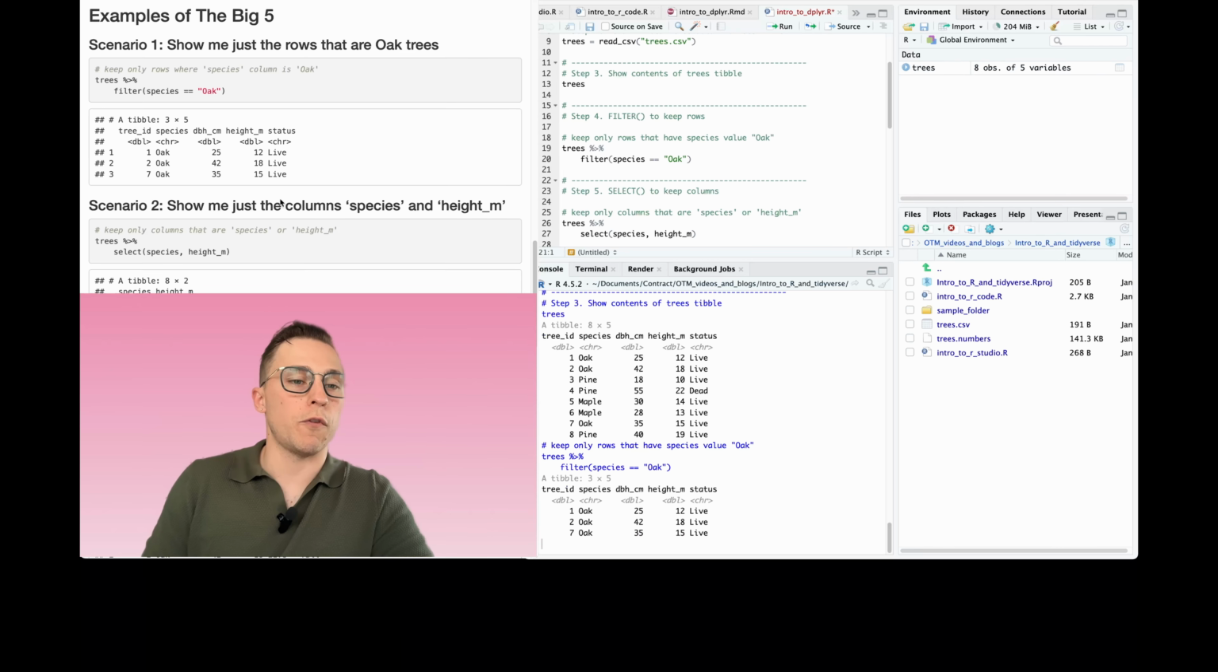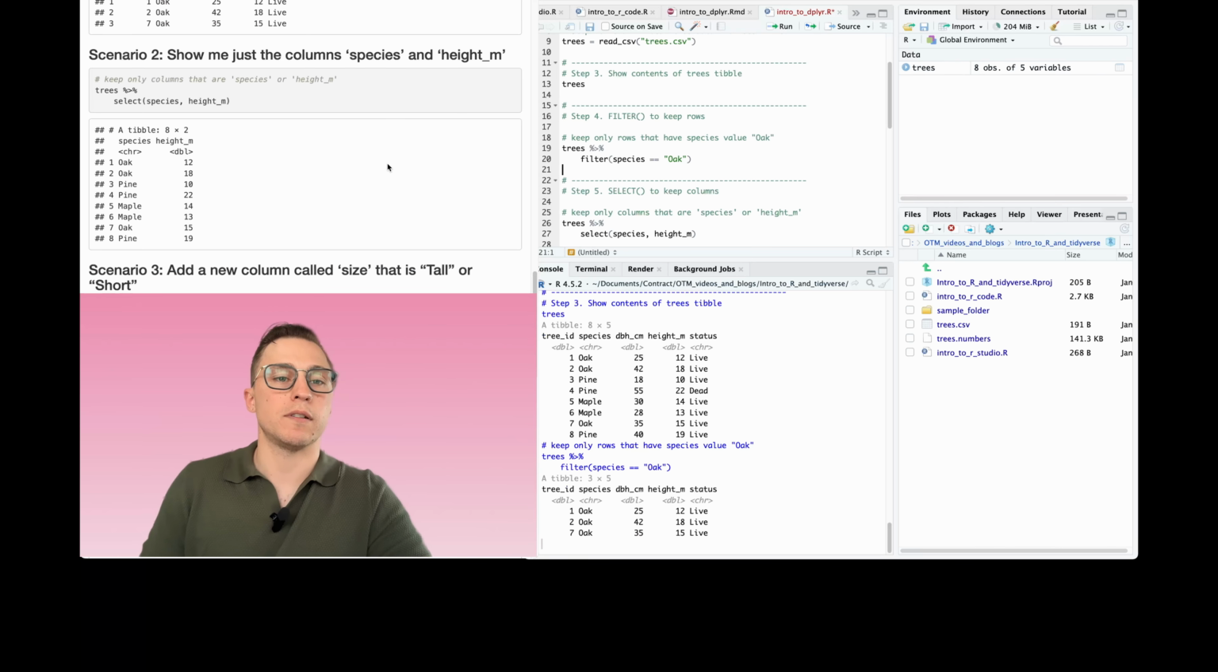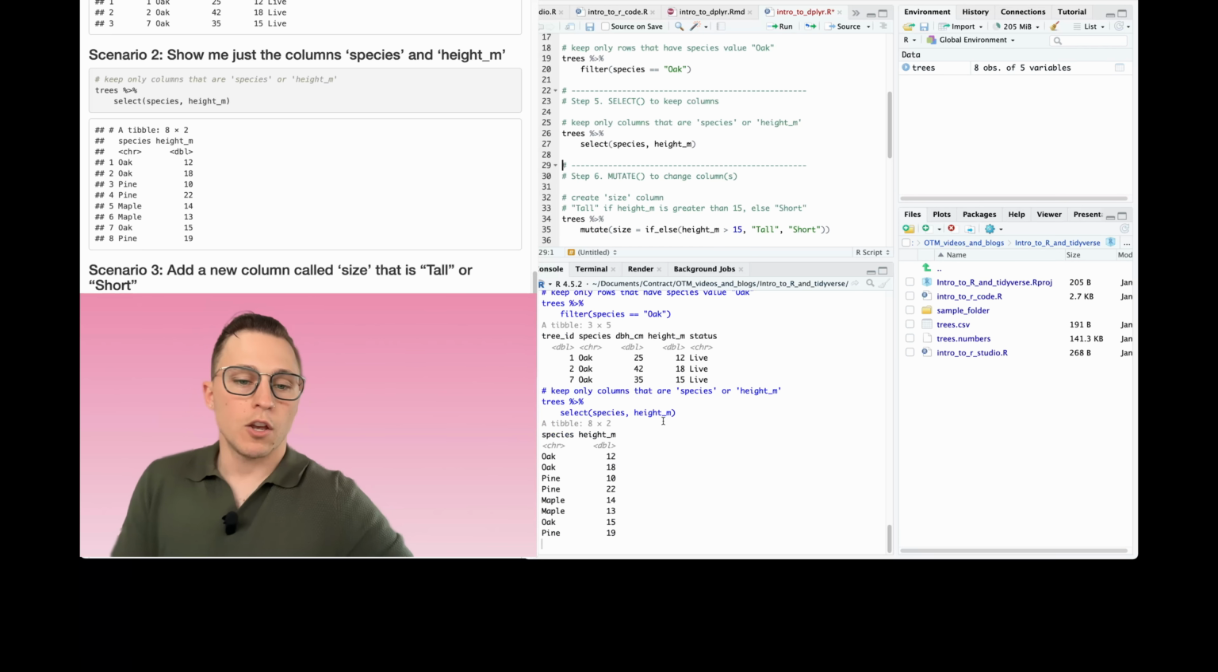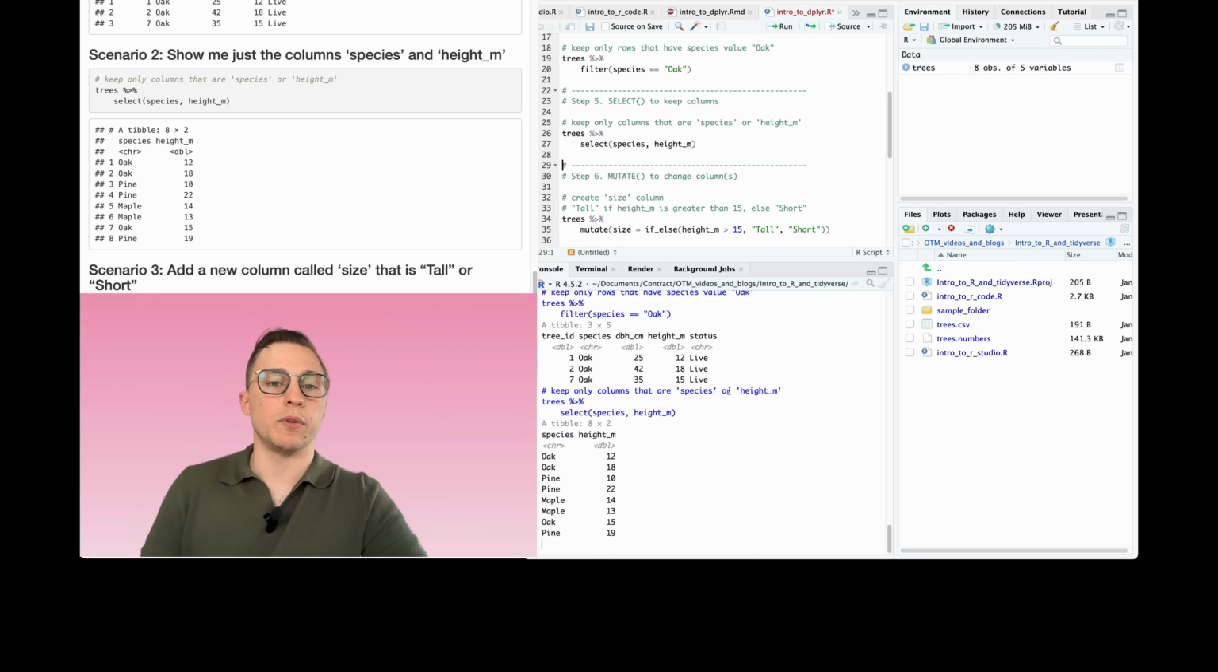Great. All right, so moving forward now, show me the columns that are species and height. So just those columns. To do that, we're going to run this. We use select, and we select species, comma, height_m.